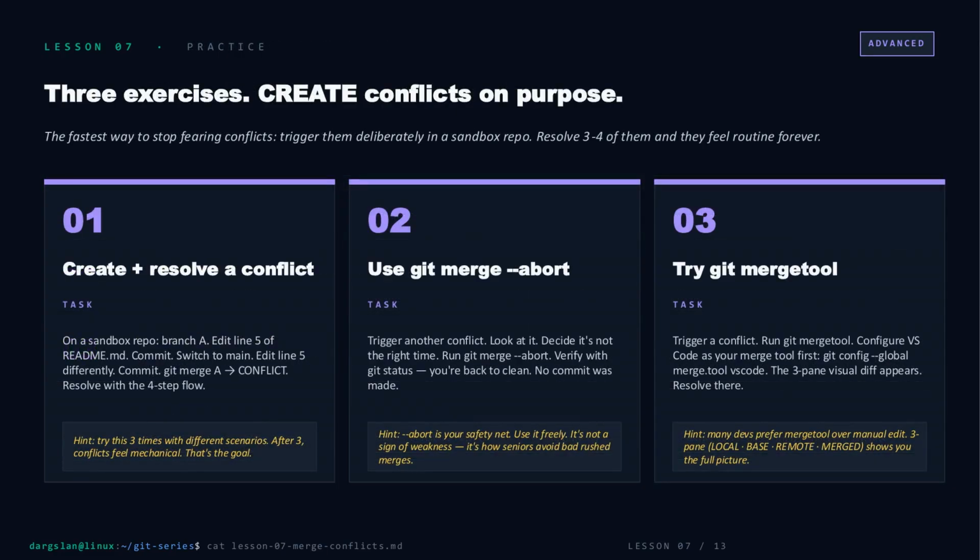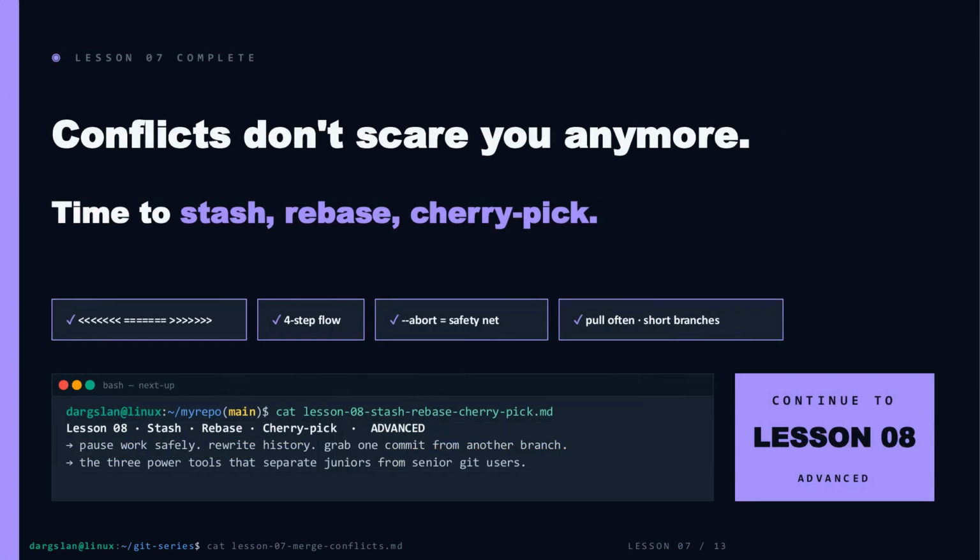So here's your homework, and the only real way to internalize any of this. 3 exercises, all on a throwaway sandbox repo. First, manufacture a conflict from scratch and walk the 4-step flow. Second, trigger one and bail out cleanly with merge --abort, just to feel the safety net. Third, wire up VS Code as your merge tool and resolve in the 3-pane view. Do these 3 or 4 times and conflicts stop being events. They become Tuesday.